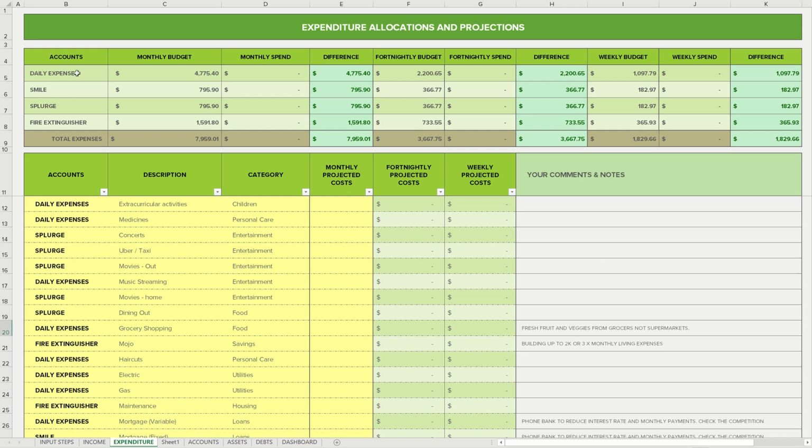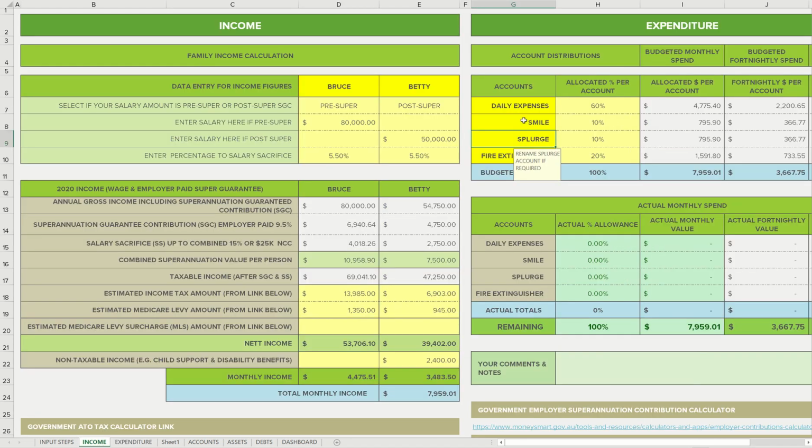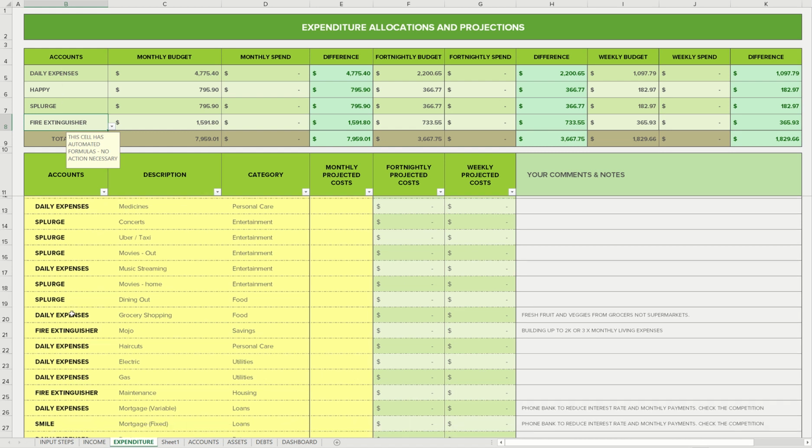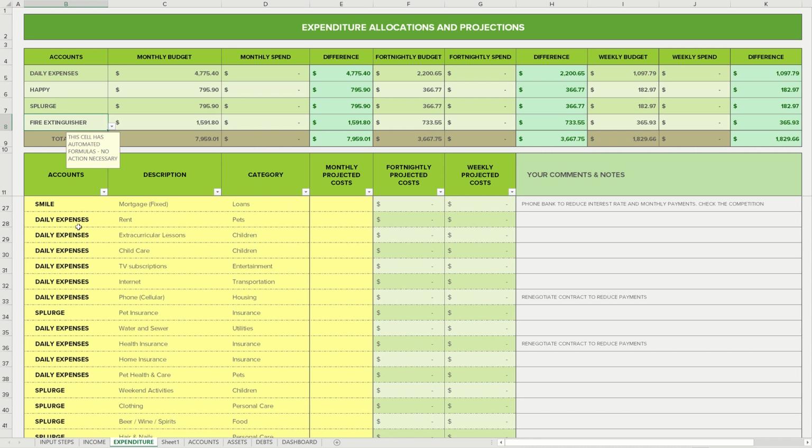So first of all, we've got our accounts and our money that Betty and Bruce put in from last time. So we had our accounts: daily expenses, smile, splurge and fire extinguisher. I did show you, if you want to change, just go back to the income tab. We changed this one to happy, didn't we? And then that will run through into the expenditure tab, but you will still see down here that you will have a smile in your accounts.